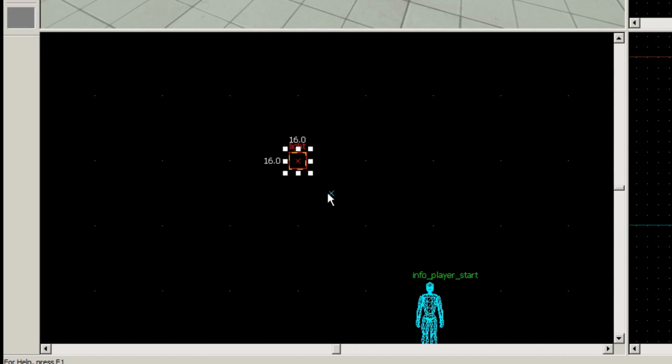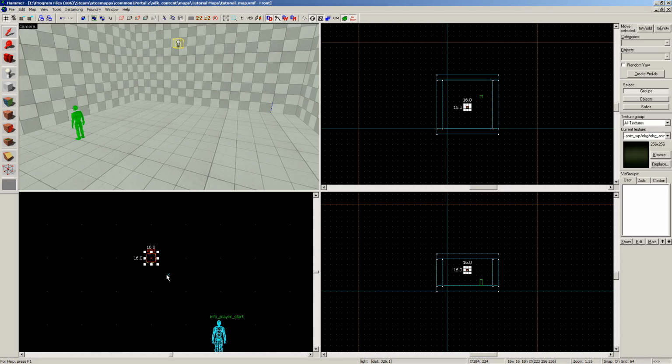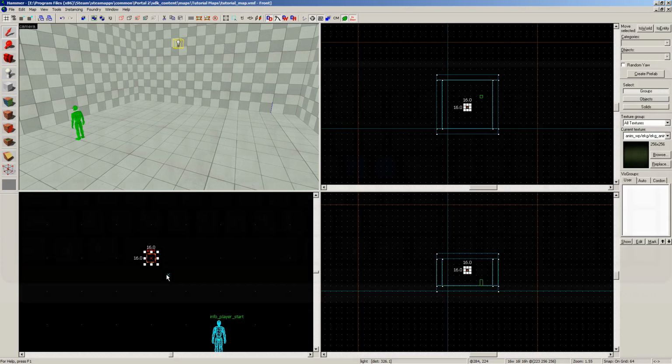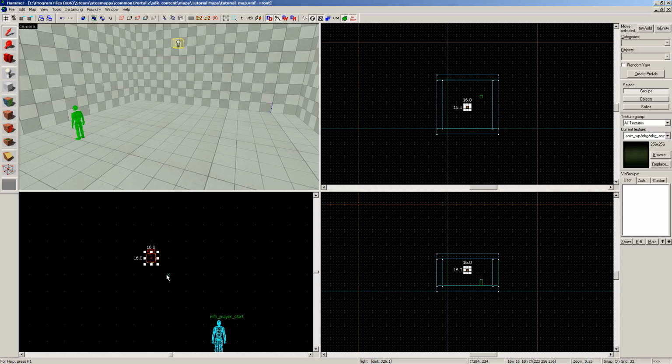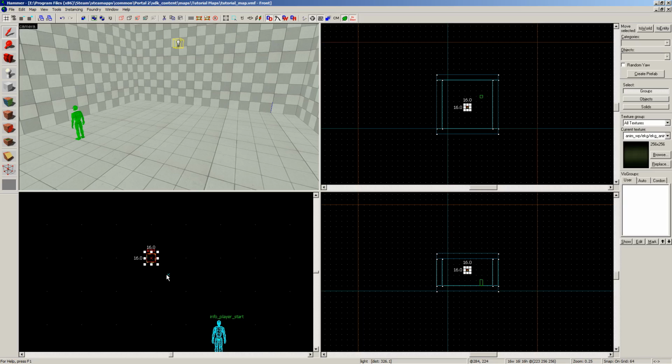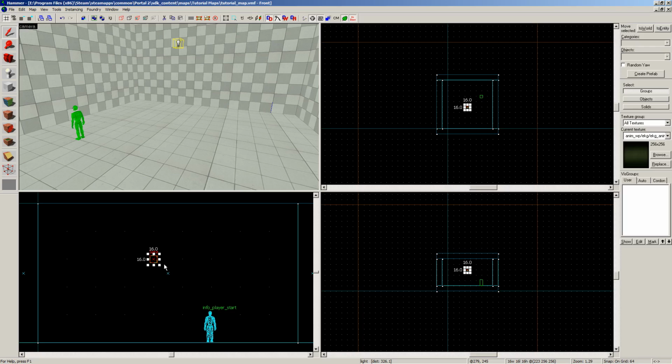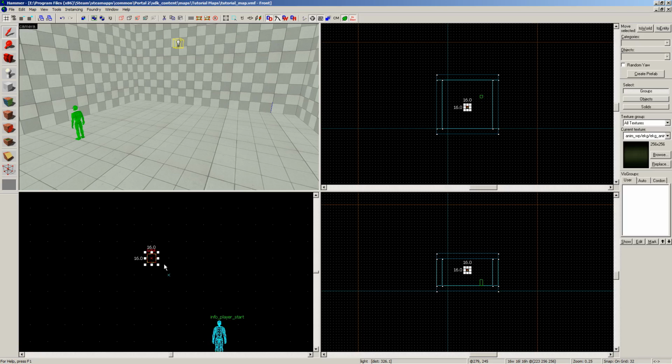Now, in order to solve this, if you look on your keyboard, you have two curly bracket keys. Now, you press the left curly bracket key if you want the grid to be scaled down, and you click the right curly bracket key if you want the grid to be scaled upward. So if I click the left one, it's now scaled down, and as you can see, we can now place our light directly on the X in the center of this wall here.